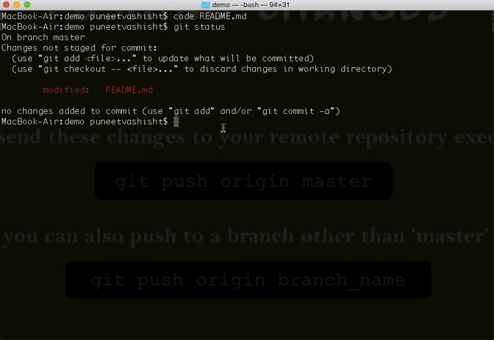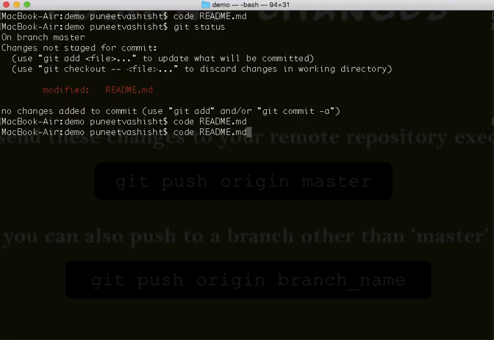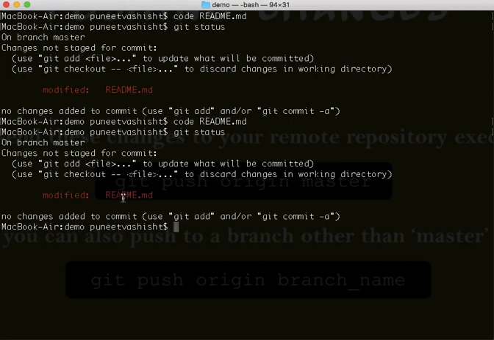And I might just go back here again and add one more change over here. And of course, it shows the same kind of thing now. Now, what I might do is get down to the history command here once again.